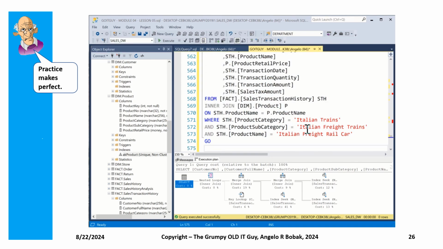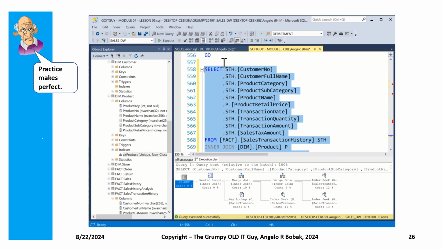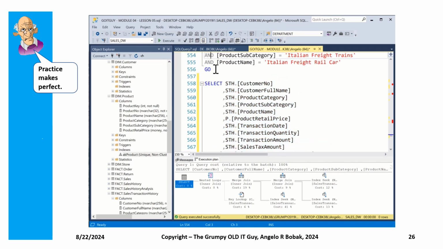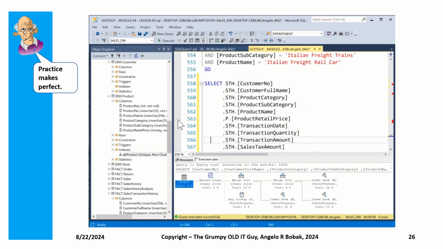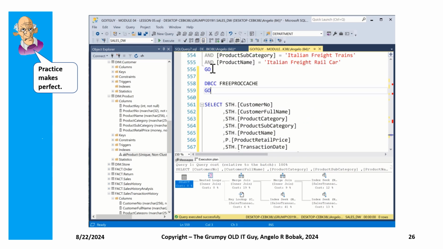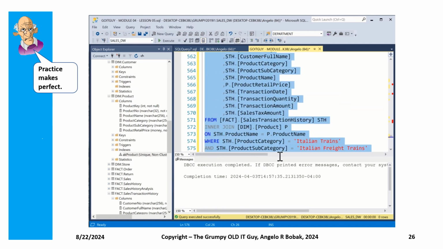Okay, so I modified the query. I joined it to the product table. I'm joining on the common product name column that's common to both, and I'm using the same where clause predicates. Let's rerun this. Well, actually, sorry. DBCC, where are you? There it is. Let's clear up the procedure cache. And let's see what the query plan looks like.